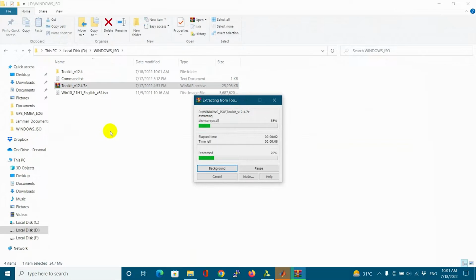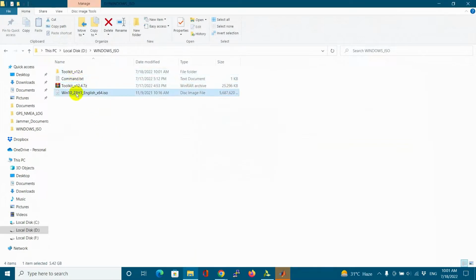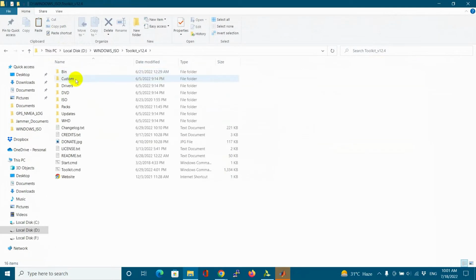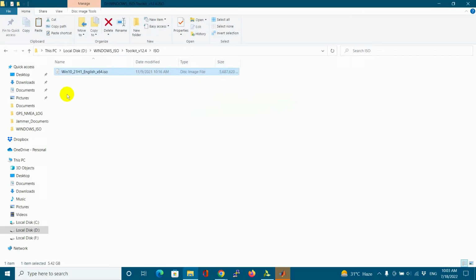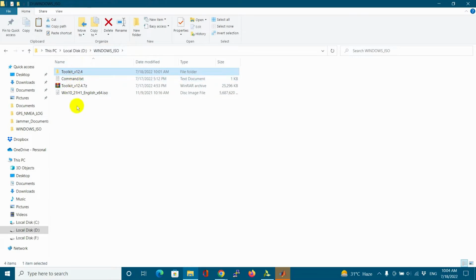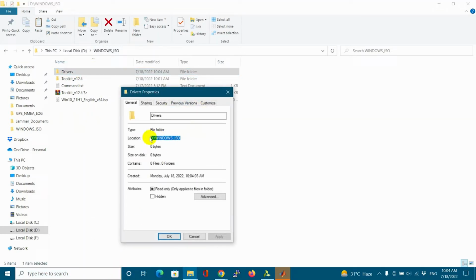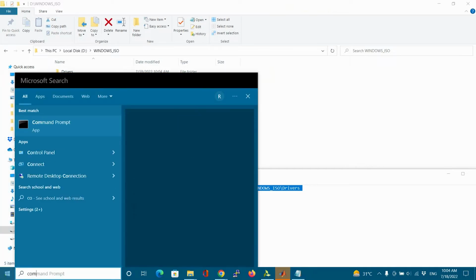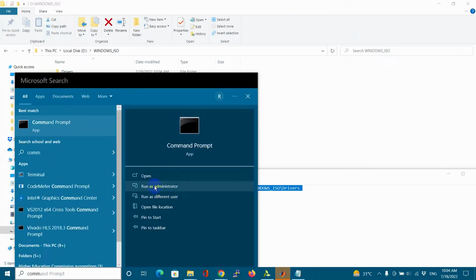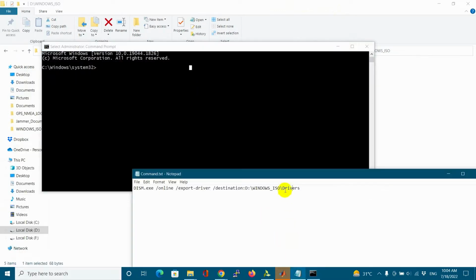So this is extracted. Let us now copy the ISO image into the ISO folder of the toolkit. After that we will extract the drivers. In this folder we create our driver folder, and we execute a command in command prompt to copy drivers from the Windows folder to this folder, which is located in our MSGM folder. So we open command prompt in administrator mode and we execute this command.